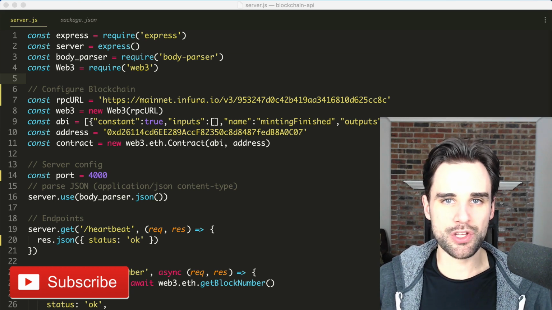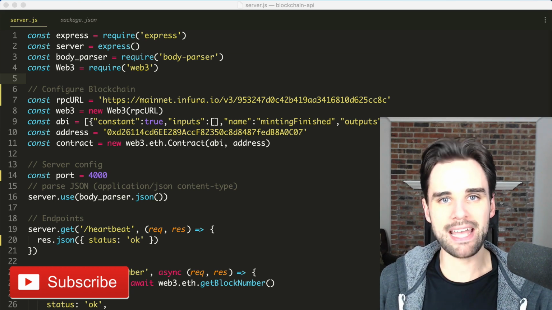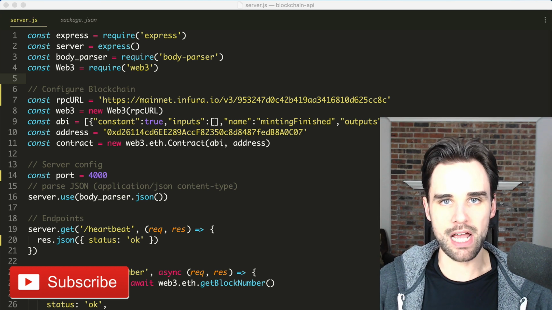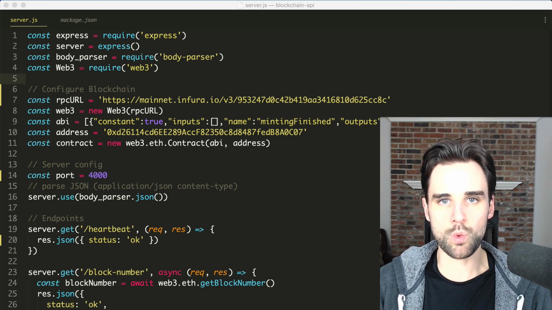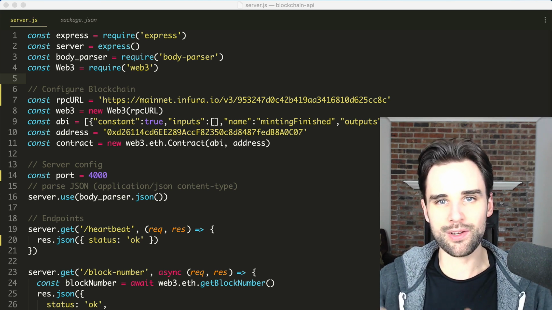So what I want to show you today is how you can build your own backends that talk to the blockchain. I'm going to show you how to build a microservice API in JavaScript so that you can build some sophisticated real-world blockchain apps. So let's go ahead and get started.